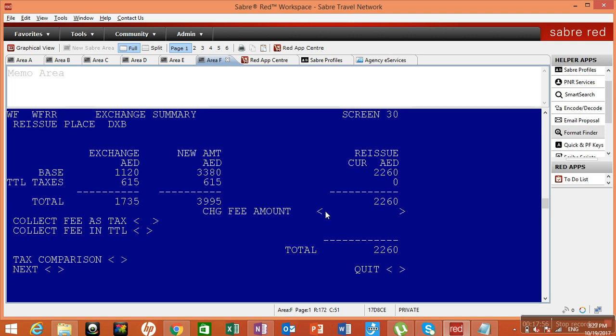You have to check the fare rules. How much is the penalty? How much is the reissue charge? You will update it here. For example, in this case, it's 100 dirham. For getting this, we need to check the fare. Now collect fee as tax, whatever the tax code is. For example, XP, I've updated. I will update the tax code. The airline usually gives it. GDS won't give it. Like if you call Sabre, they will not give you. It's different from airline to airline.